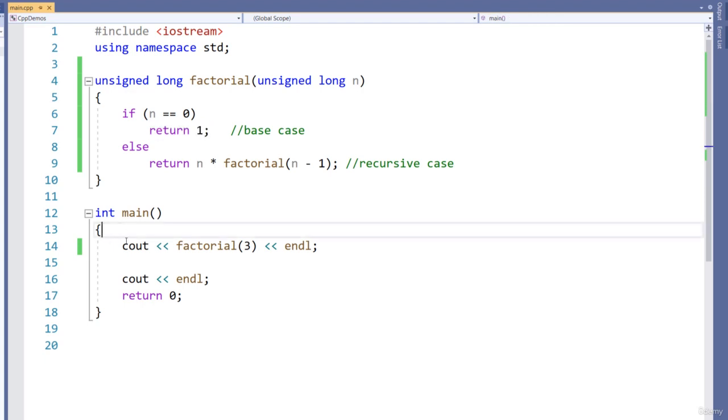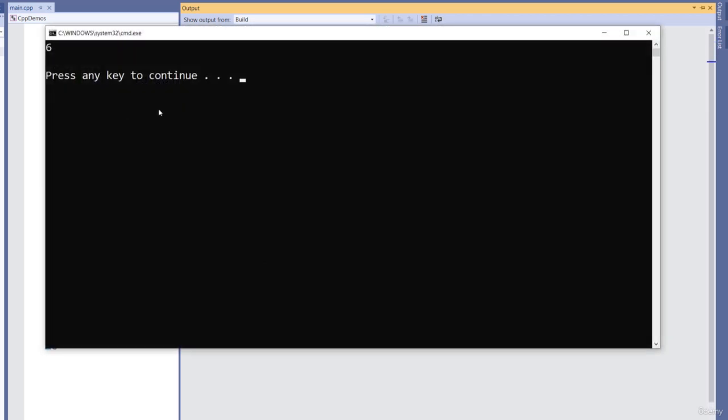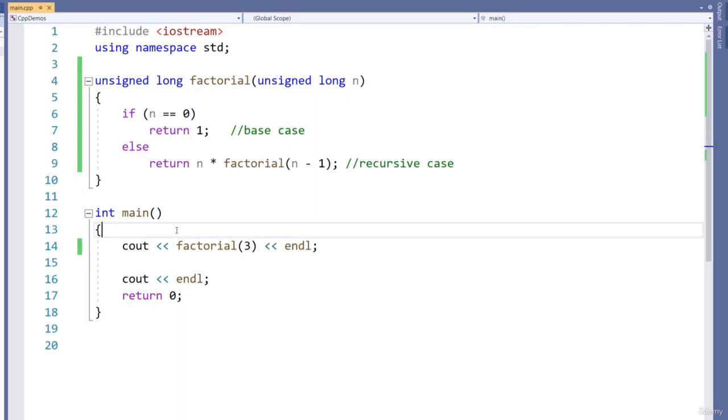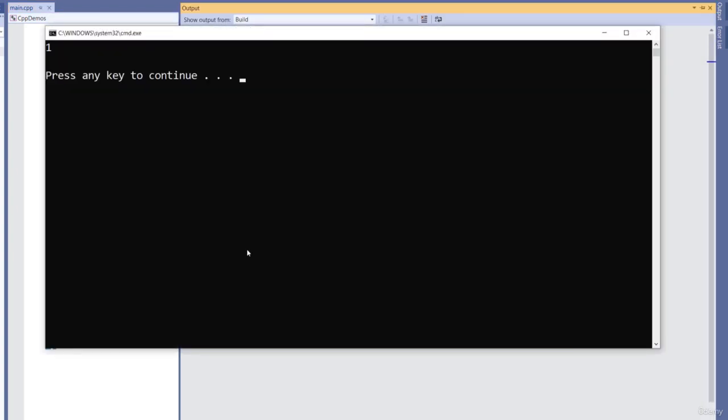To test the function, in main I have this console output, factorial, and in this case I pass in an argument of 3. Build and run that and we get 6. You can test that with 0 and you'll get 1.